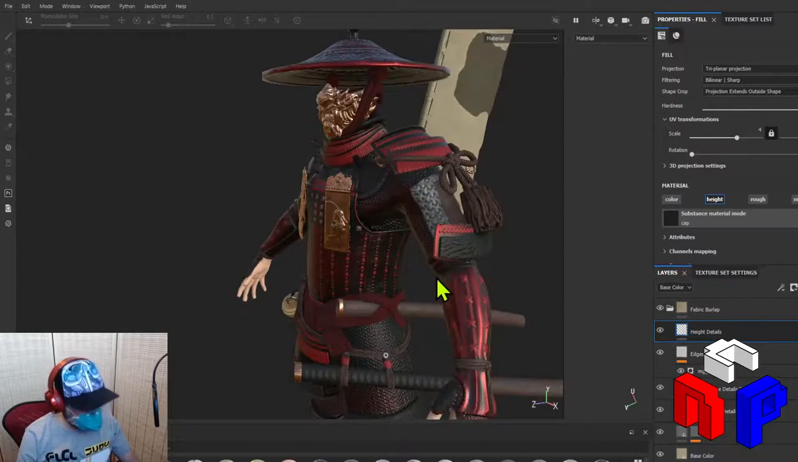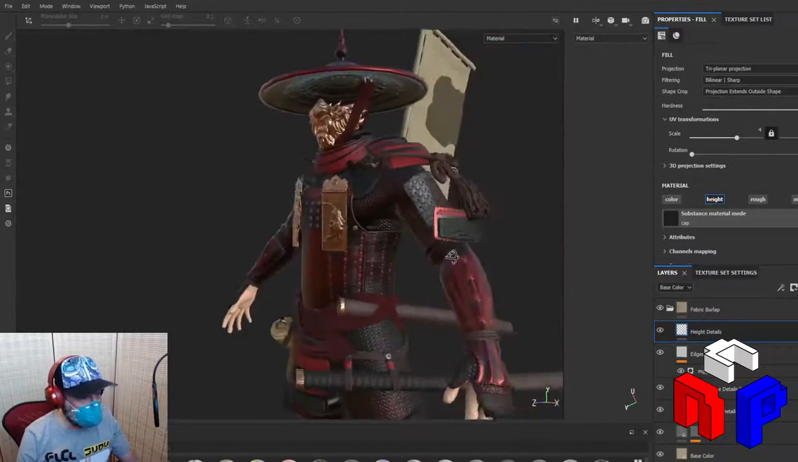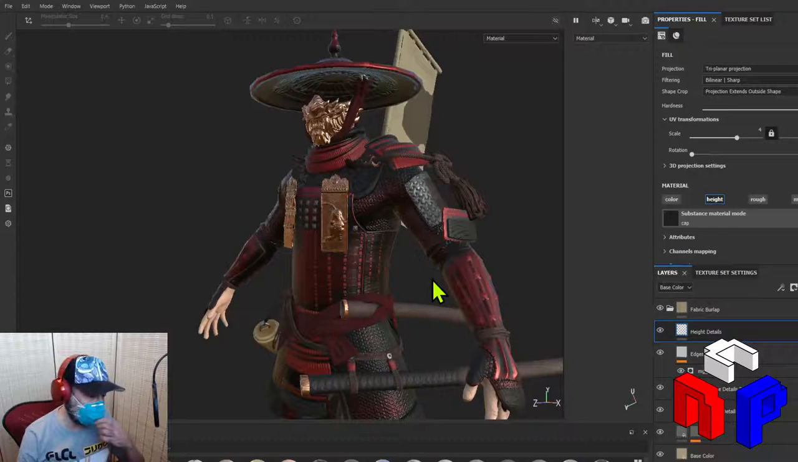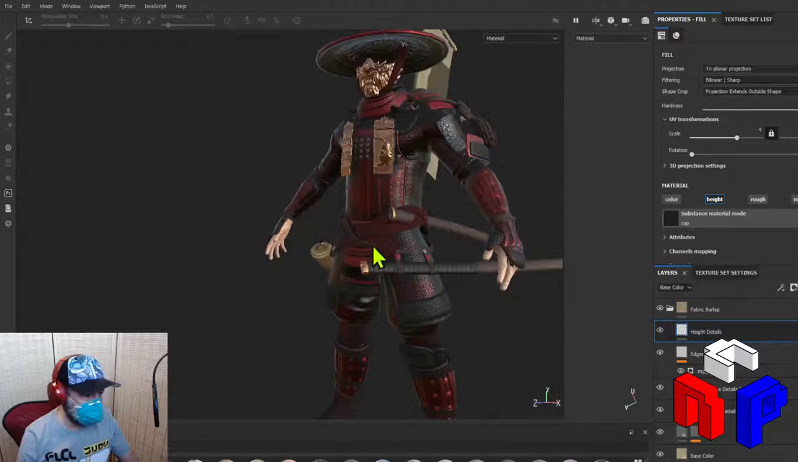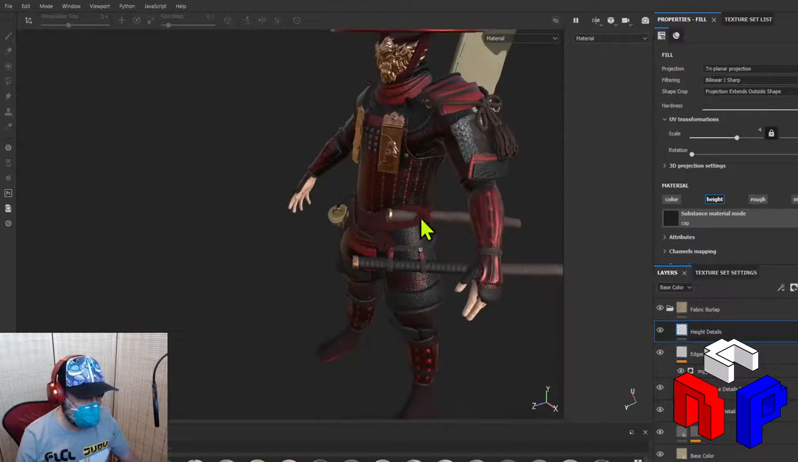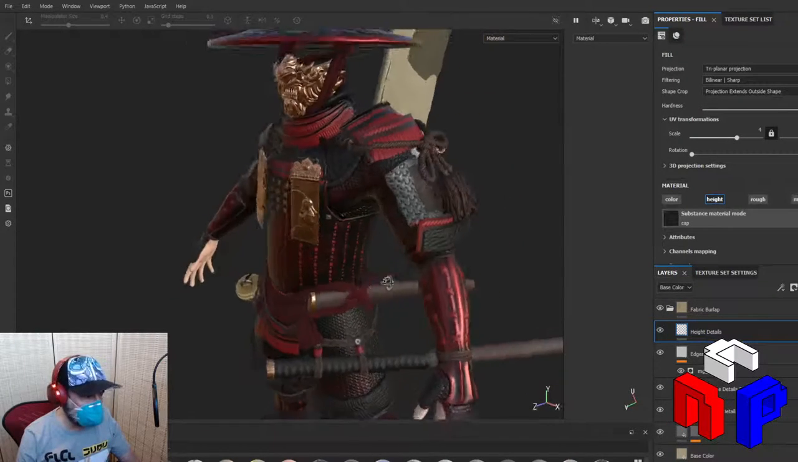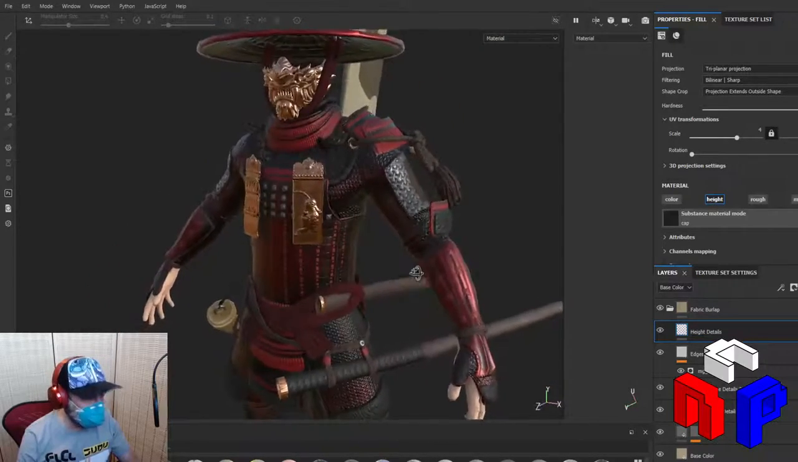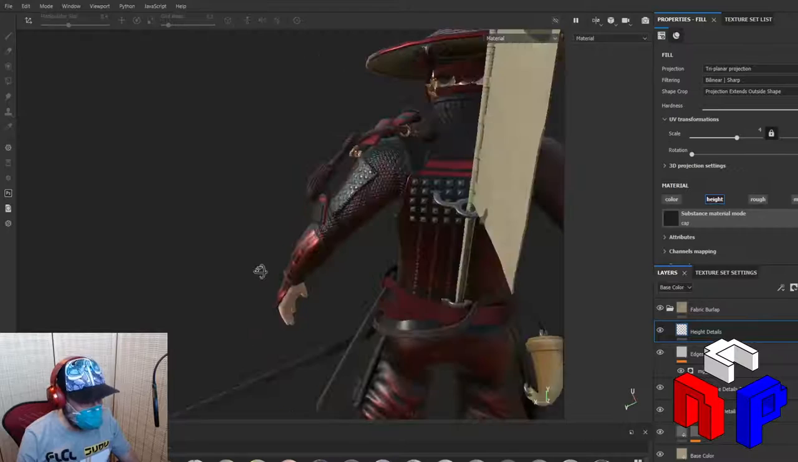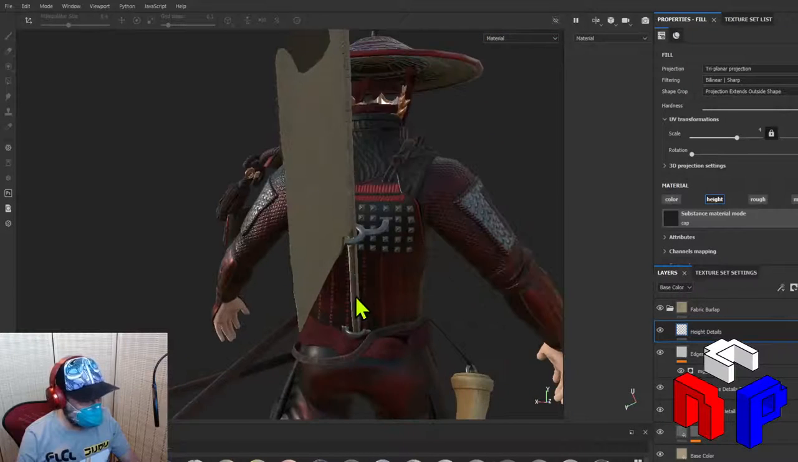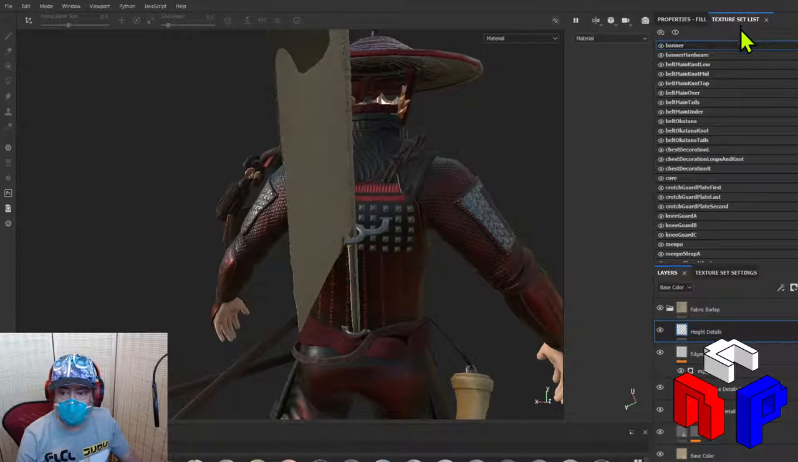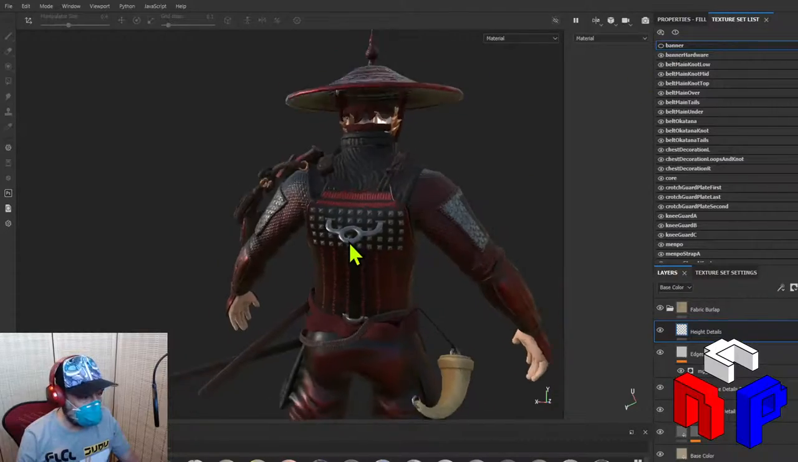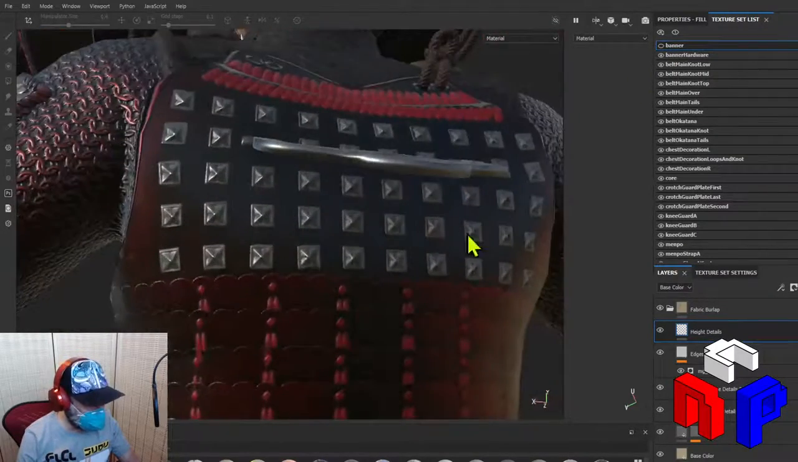So I want to create some wear generation on the edges of stuff. For example, the belt, I want that to look a little more worn, and maybe add a little bit of wear to some of the armor. But other than that, all that's really left to do is what I've been kind of dreading, is more of these knot works.